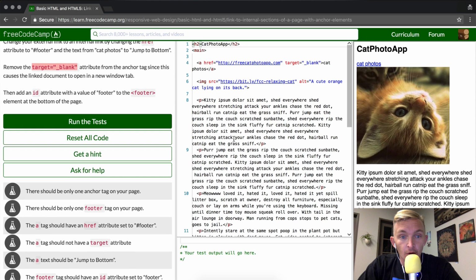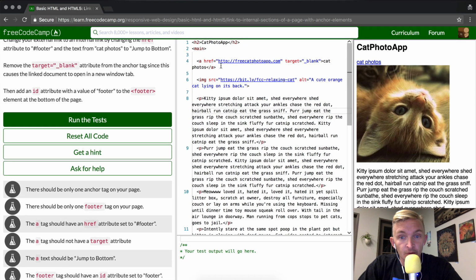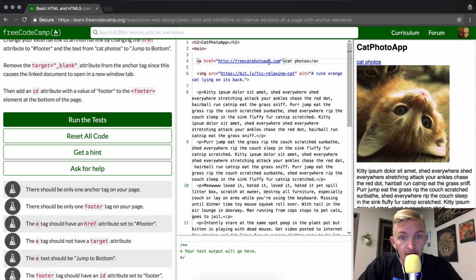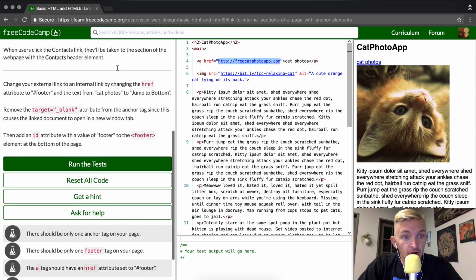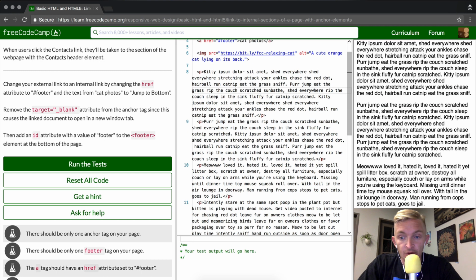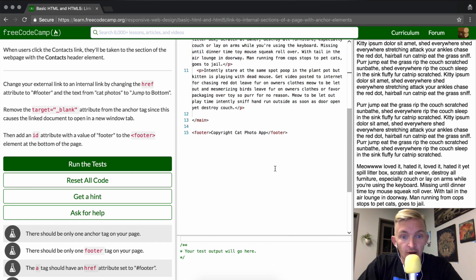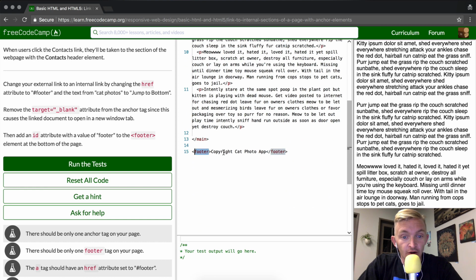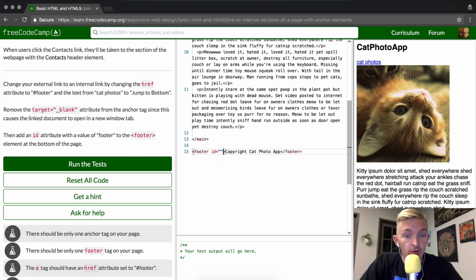There we go. So the first thing that we're going to do is find this one. We can see the target blank is there. We want to get rid of that. And then we also want to change the href so that it targets the footer. And so here we're just going to add hashtag footer. Boom. Okay. So what we're trying to link to is this footer element down here. And so what we want to do is add in id equal to footer.